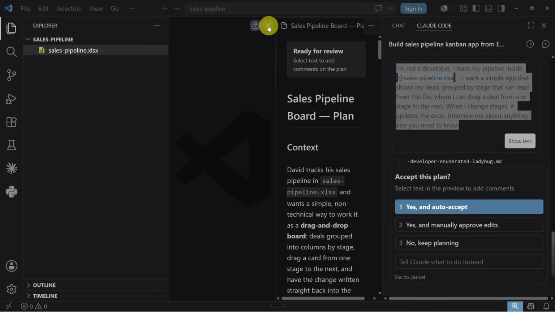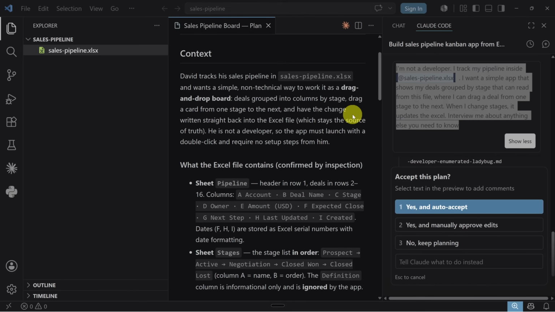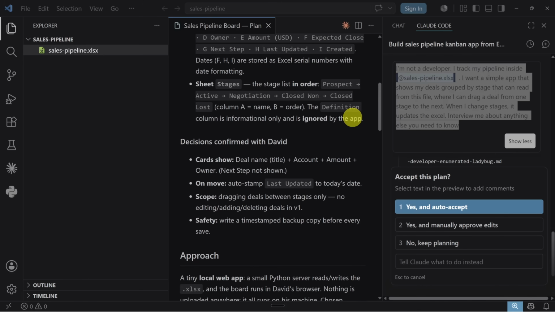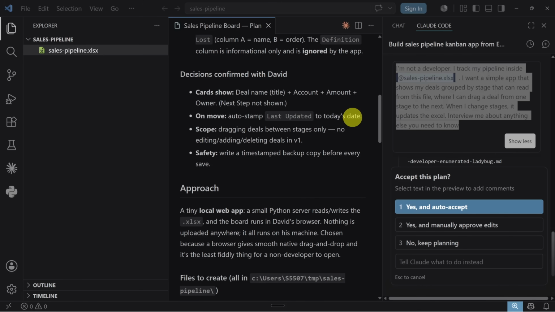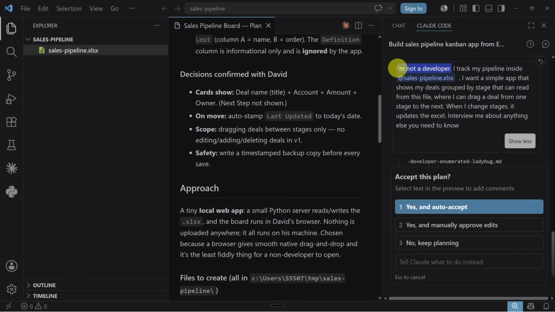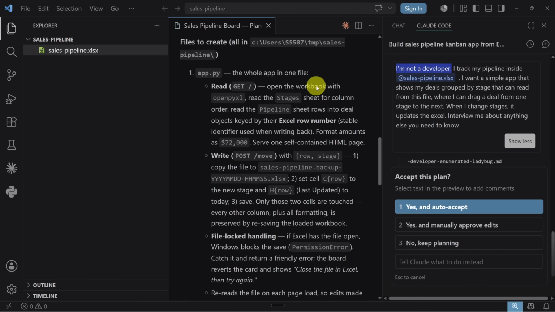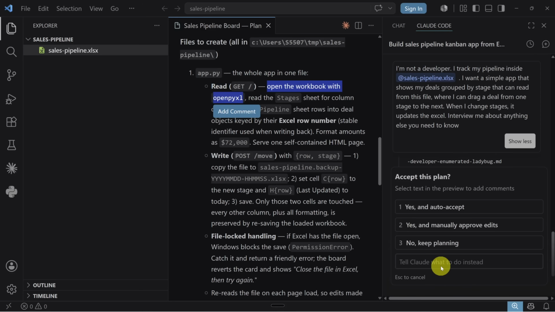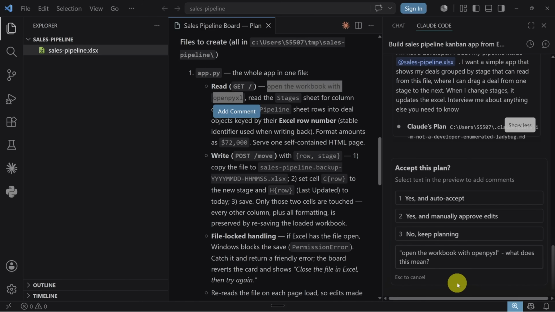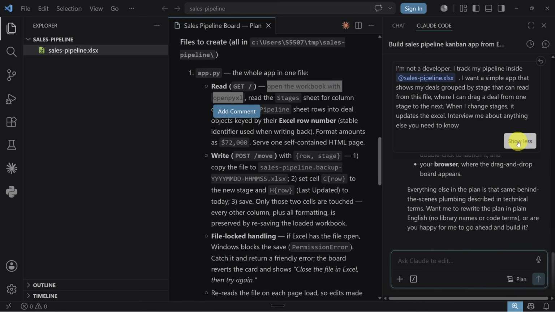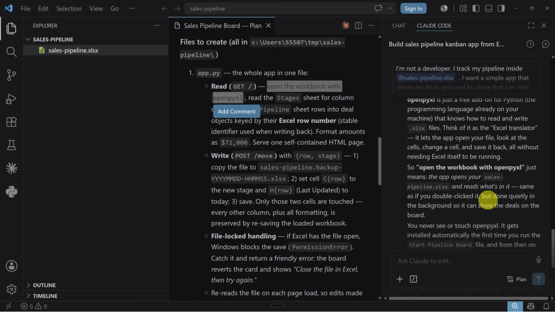A couple seconds later, you'll get a plan to review. Like I said, the plan is a great way to make sure Claude doesn't steer off track. Remember when we said I'm not a developer? This is a great way to teach Claude to keep it non-technical for us. But if you have any questions or you want to make changes, I like to use this tell Claude what to do instead box. For example, if you don't know what OpenPyXL is, you could type in something like this. You quote what it says and you ask, what does it mean? It comes back pretty quickly, even apologizing for the jargon that it's writing.